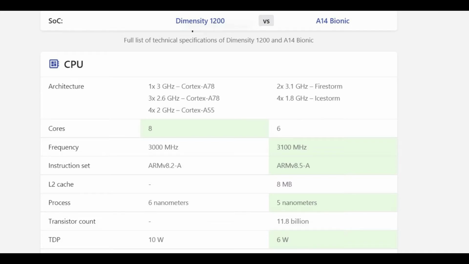But the A14 Bionic uses only 2 cores in the Firestorm, that is 3.1 GHz, and 4 efficiency cores of 1.8 GHz in Icestorm. And also you guys can see that Dimensity 1200 uses 8 cores, but A14 Bionic only has 6 cores. But the frequency is clearly ahead on the A14 Bionic because it's 3.1 GHz and the frequency of Dimensity 1200 is 3 GHz.